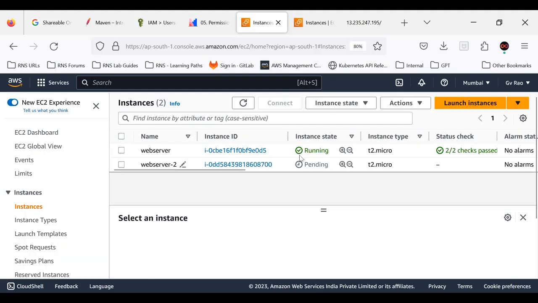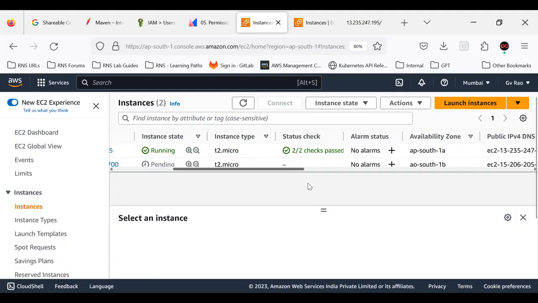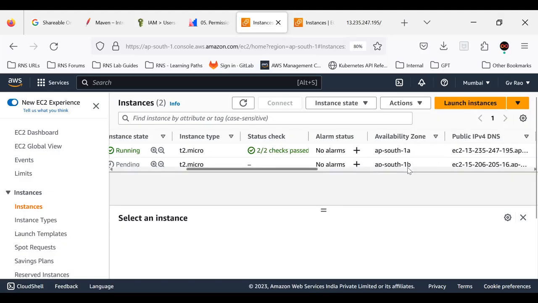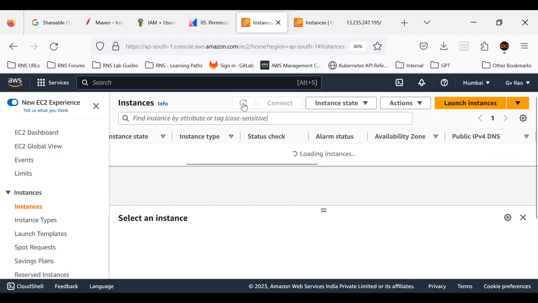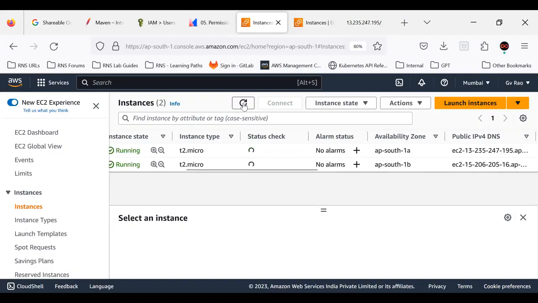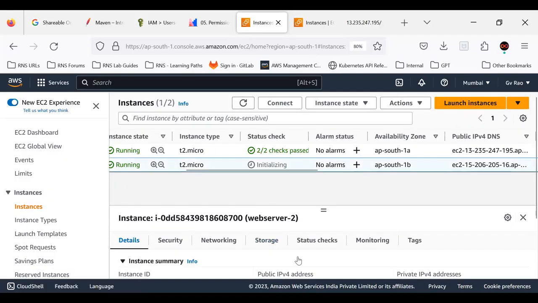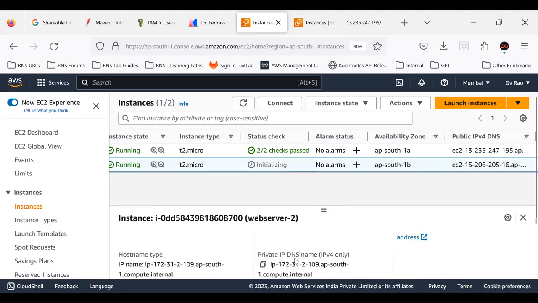Yeah, the second server we are launching with T2 micro, the same type of instance, but now you see it is in a different availability zone. I now have the same web servers in two availability zones. Even if one availability zone is lost, I still have my application running in another availability zone. So let's wait until this one is ready, then we will use its IP address to check it.